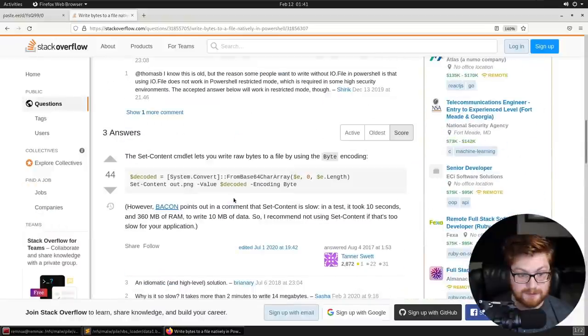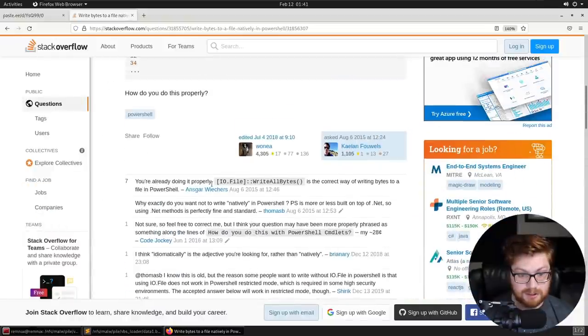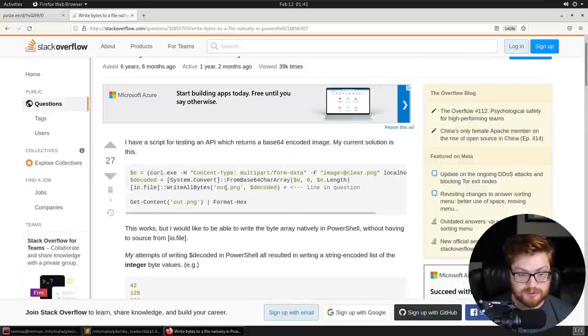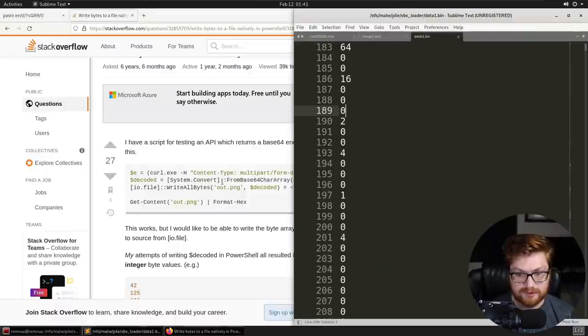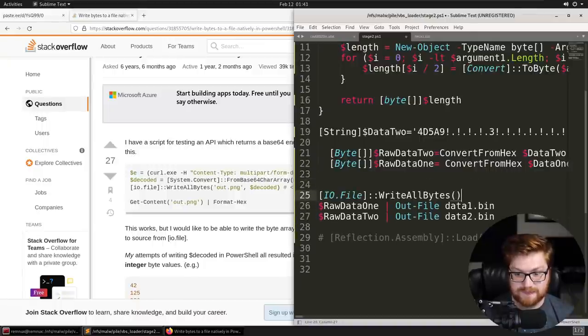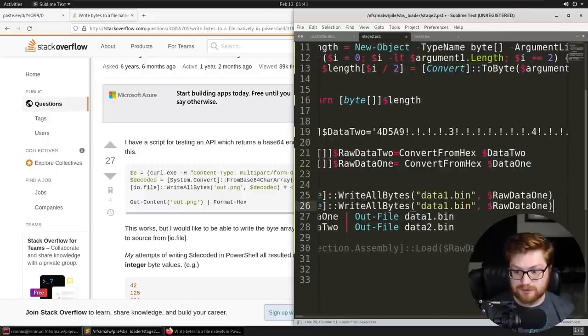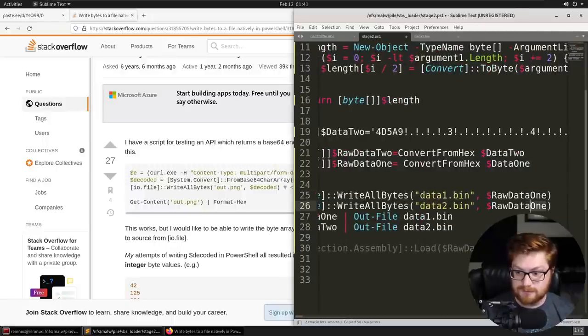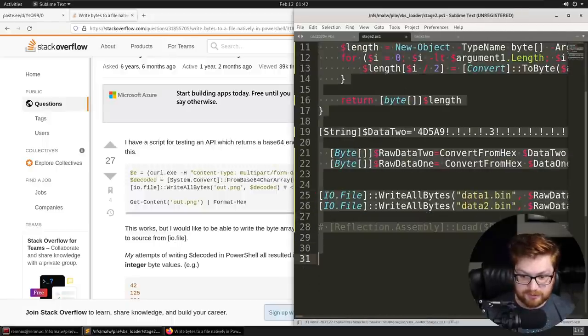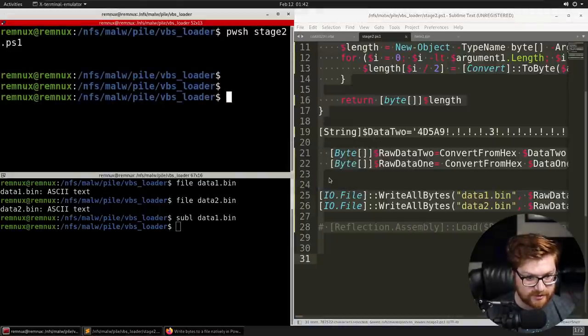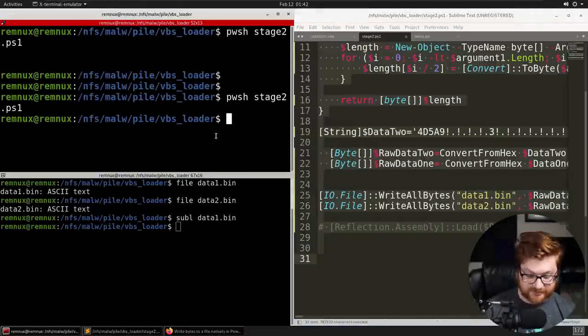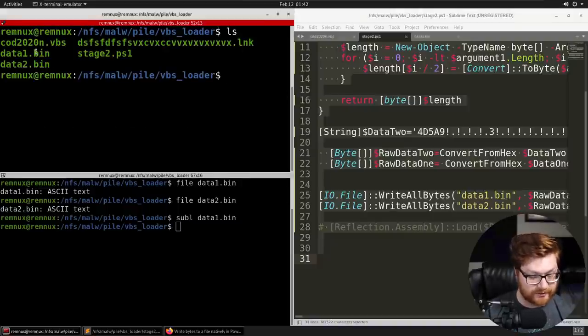I mean, that could very well work. Oh, IO.File WriteAllBytes will do it just as well, and you can give it the specific location. Yeah, why not just do that? So WriteAllBytes for data1.bin can be raw data one, and then we'll do the very same for data two. There's some quick learning, some quick tiptoeing. Run that. Oh, that's significantly faster, probably because it didn't have to write out all that nonsense.